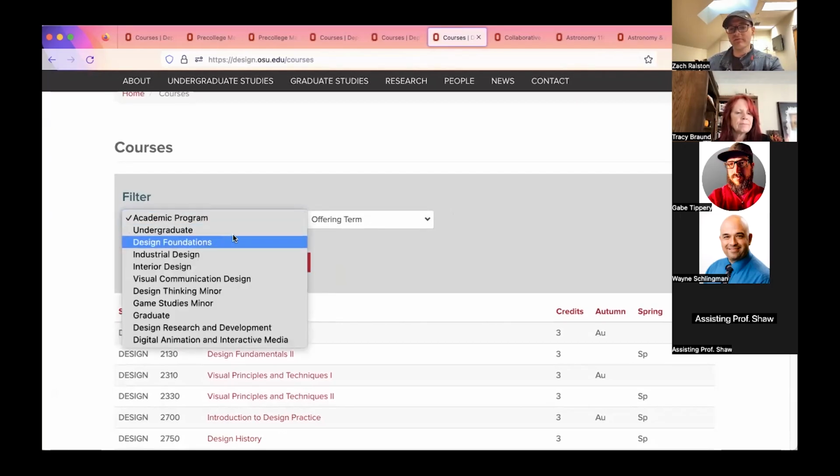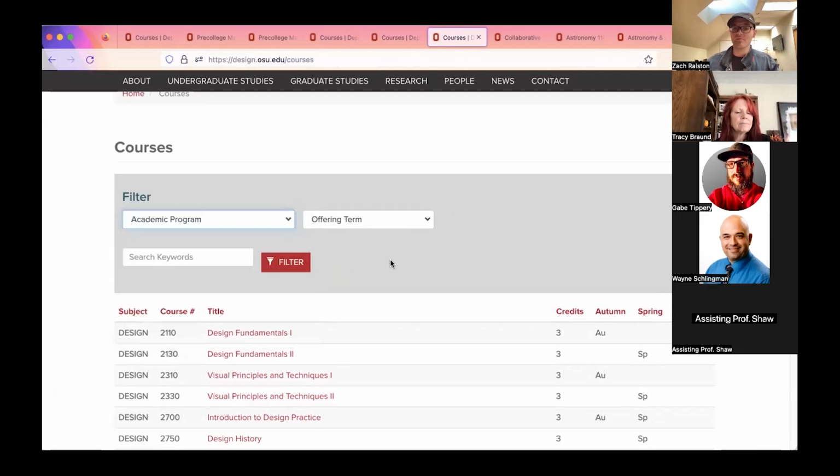So undergraduate, design foundations, industrial design, interior design, those are some of the programs that they offer. Offering terms: autumn, spring, and semester. Pretty straightforward stuff.